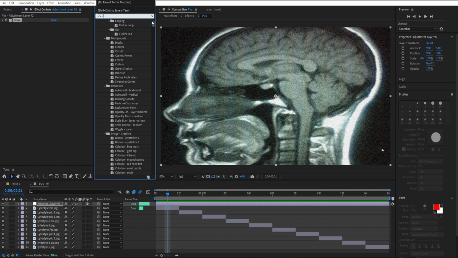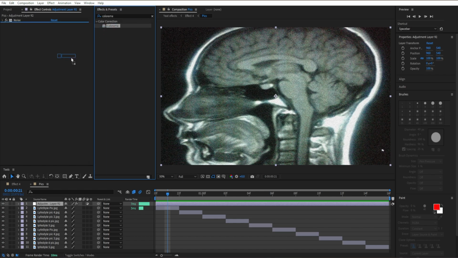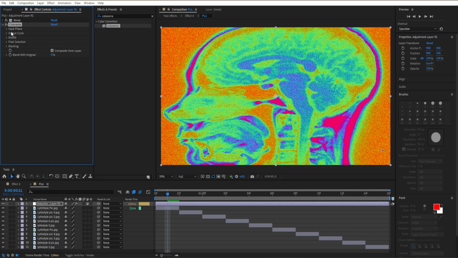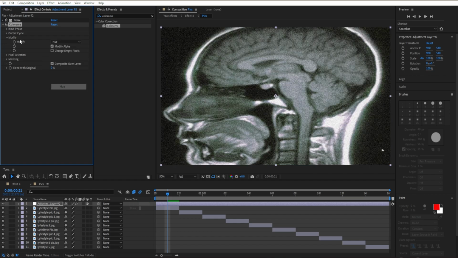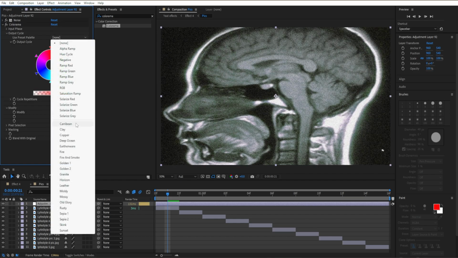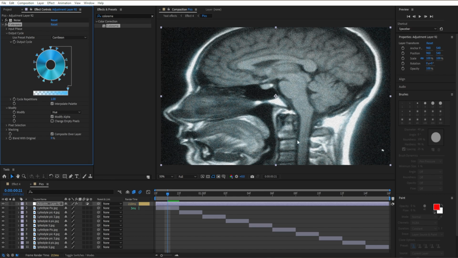For the next effect, I'm going to add colorama. This effect is going to give us a nice blue tint. So I'm going to go to hue, then to use preset palette, and select Caribbean. It's going to give us a nice blue tint right here.